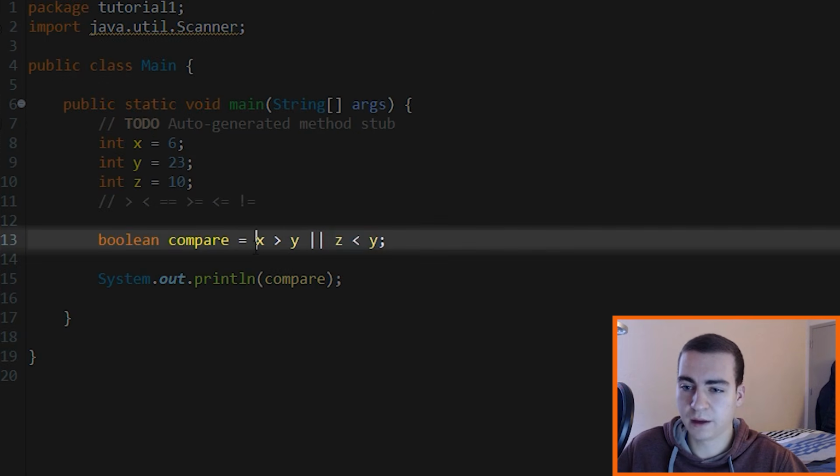Now, we have a NOT operator. What NOT does is simply reverse anything. And this is the way I like to think about it. Whatever you have, if you see the NOT, just reverse it.